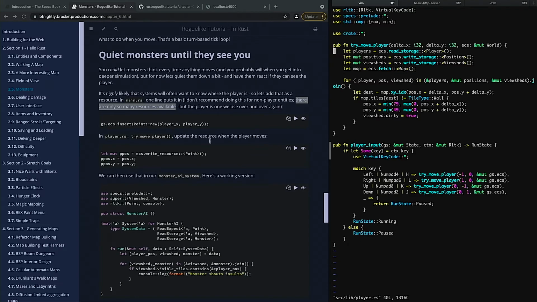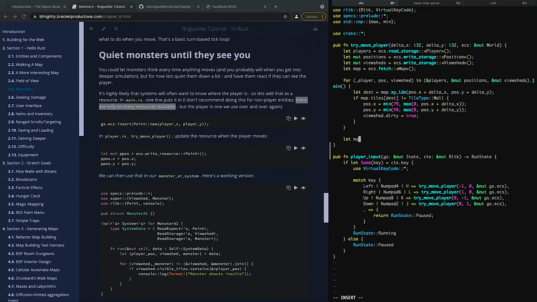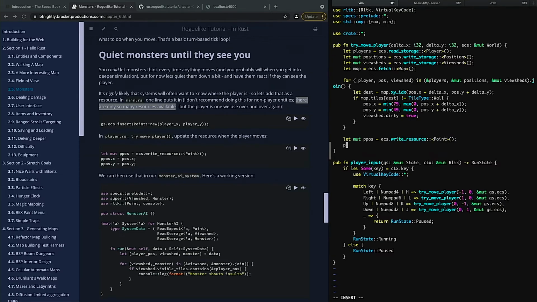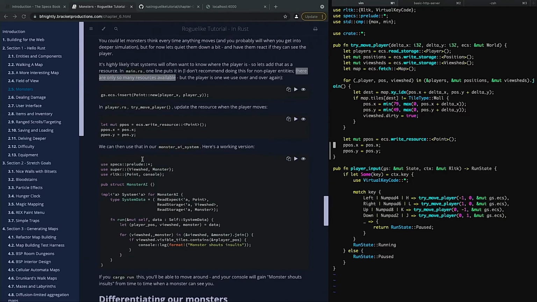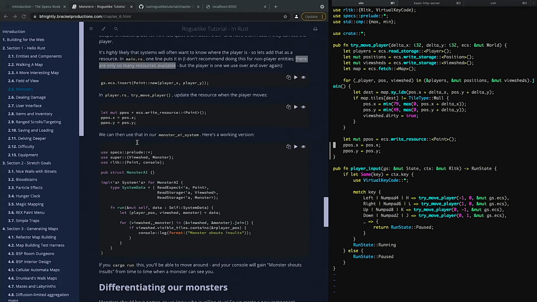Okay, so after we do this, and then we say let mut ppos, ECS write resource point. So it gets the one and only point resource from the ECS. Pos y is equal to pos. Oops. Glad I caught that. That would have been weird. Then we can then use that in our monster AI system.